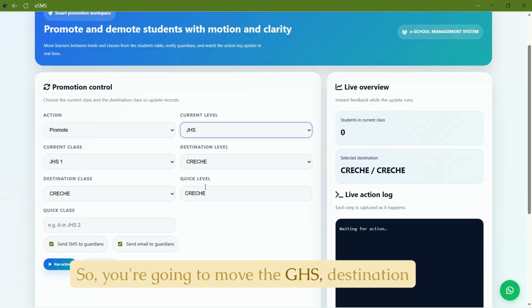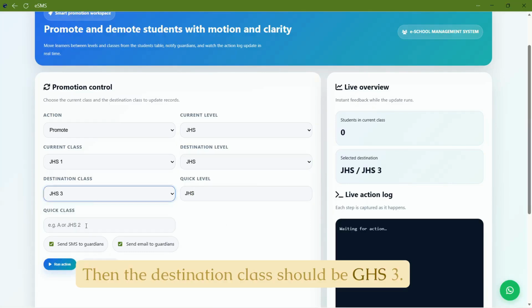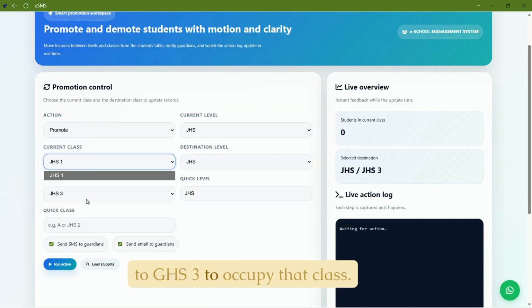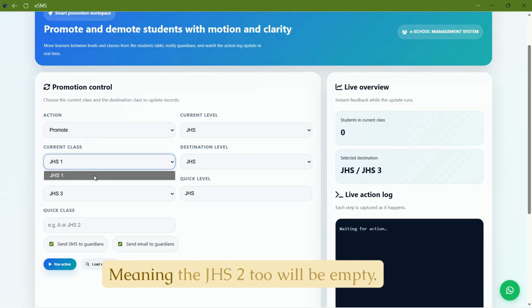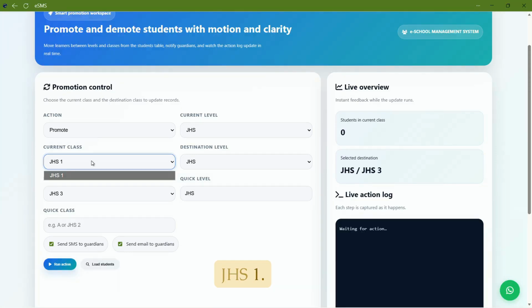So you're going to move the GHS, destination level should be GHS, then the destination class should be GHS 3. The current should be GHS 2, moving them to GHS 3 to occupy that class, meaning the GHS 2 will be empty. And so we need to focus on that. Move the GHS 1 to GHS 2. Move the basic 6 to GHS 1.